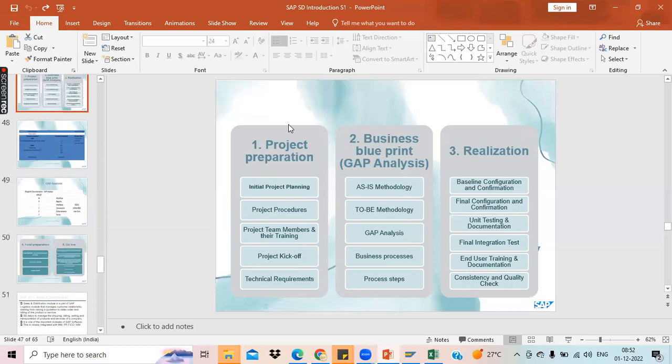We will do unit testing and documentation. If there are any integrations, we will do integration testing. Also, as I told you, we will do end user training, and then documentation will be done. We will do the system consistency check and quality check. This also comes under testing only.